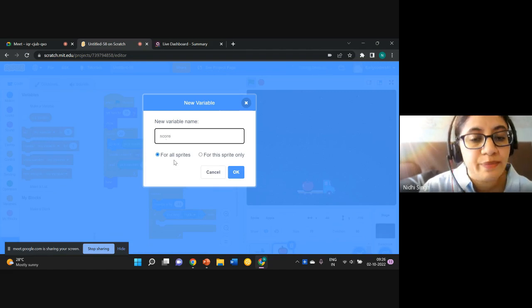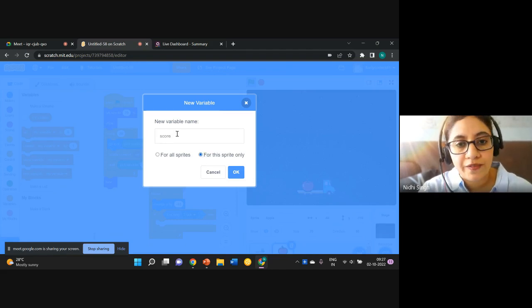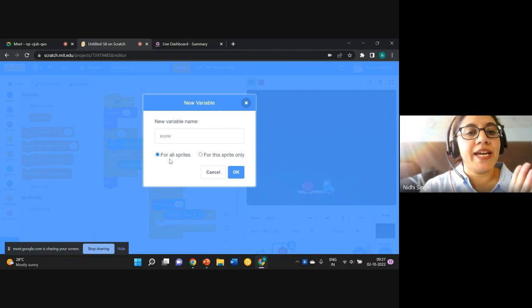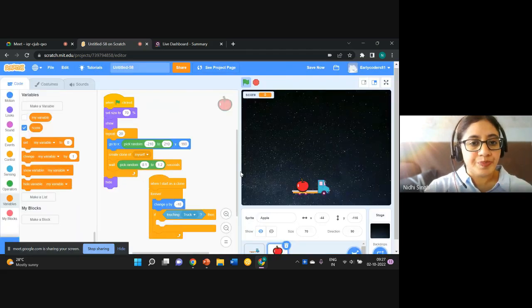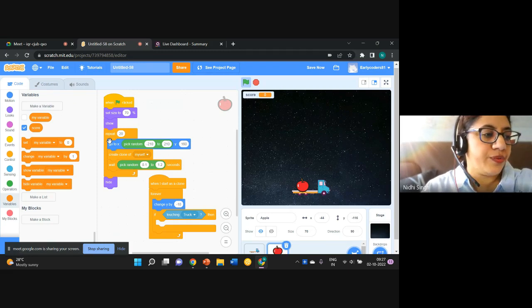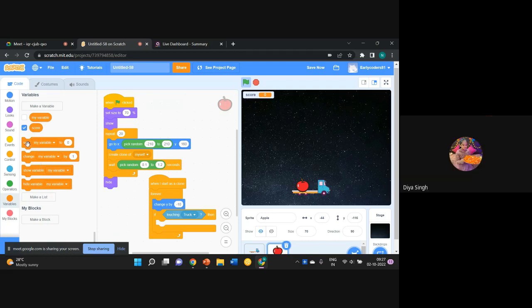For all sprites means you are creating a global variable. For this sprite only means we are creating a local variable, but we are creating global. So check this one. By default, we create just global variables. Okay. In the beginning, just set the score to 0. So that we can write here in the main sprite. Just add set score.